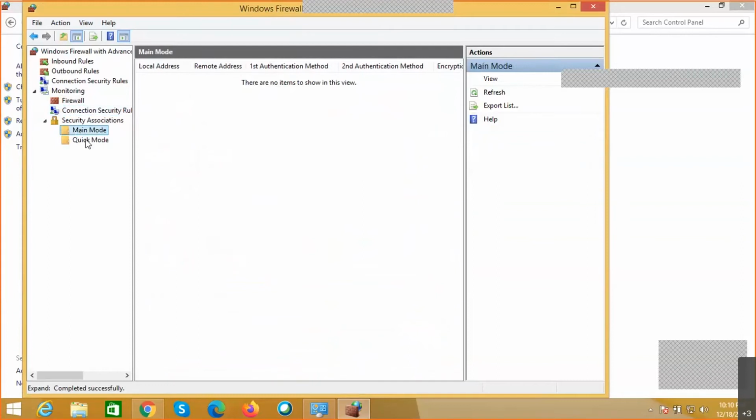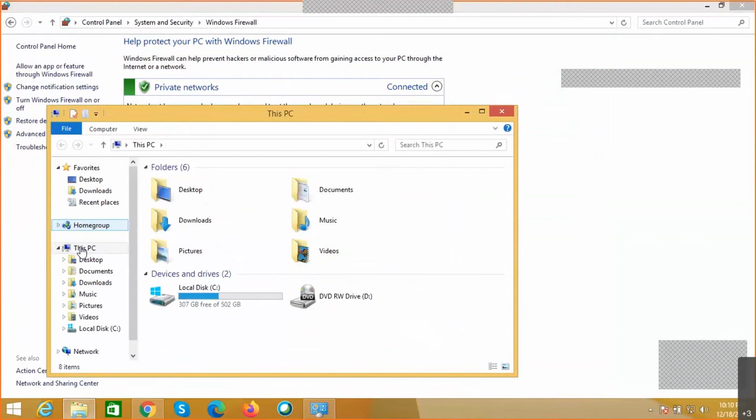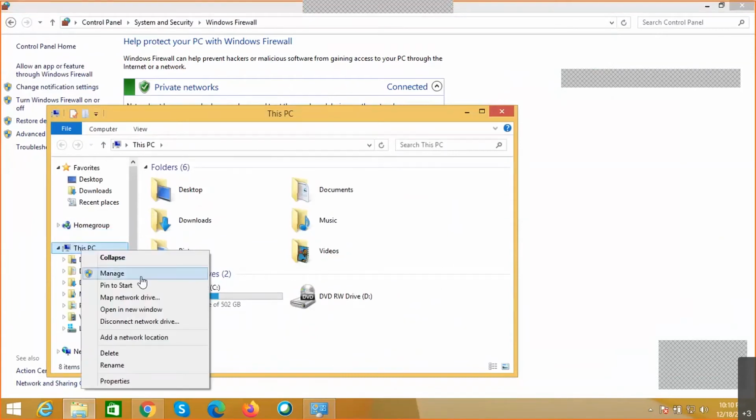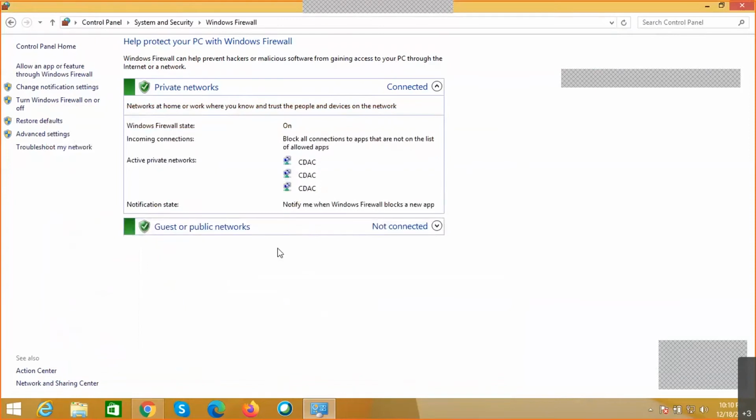So this is an advanced kind of mode with respect to that. And if you want to see the logs with respect to this, again, we need to move on to the event monitor. Let's say on my computer, just right click, go to manage.